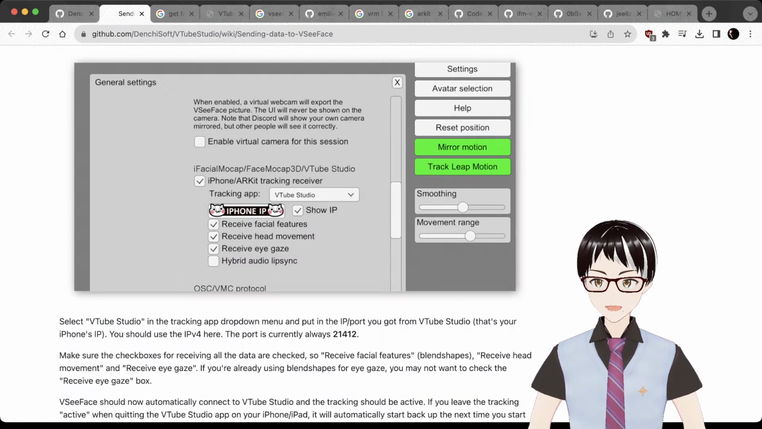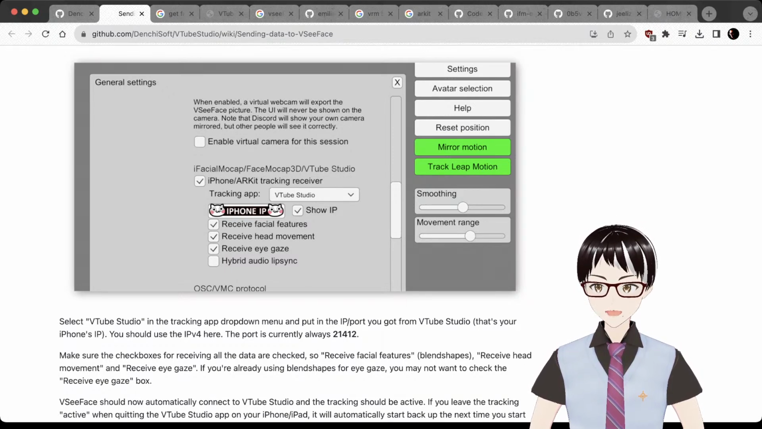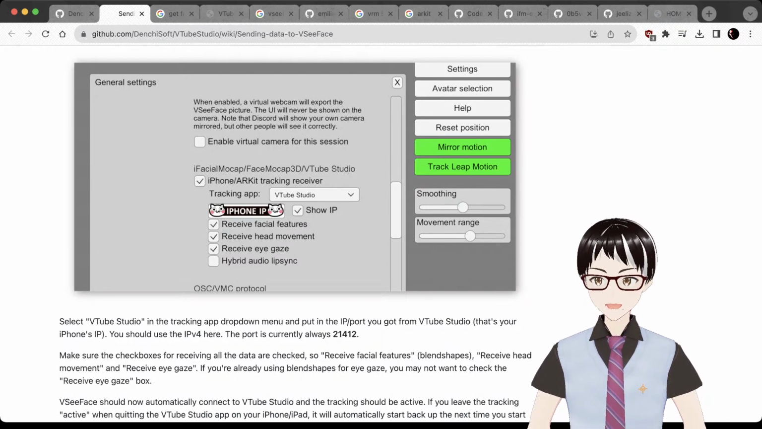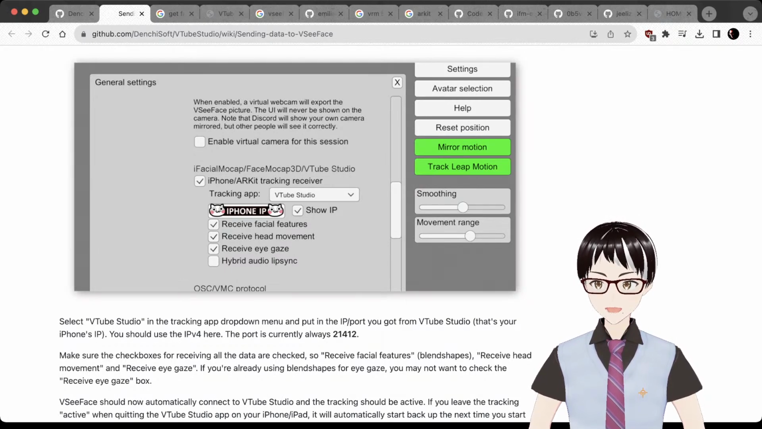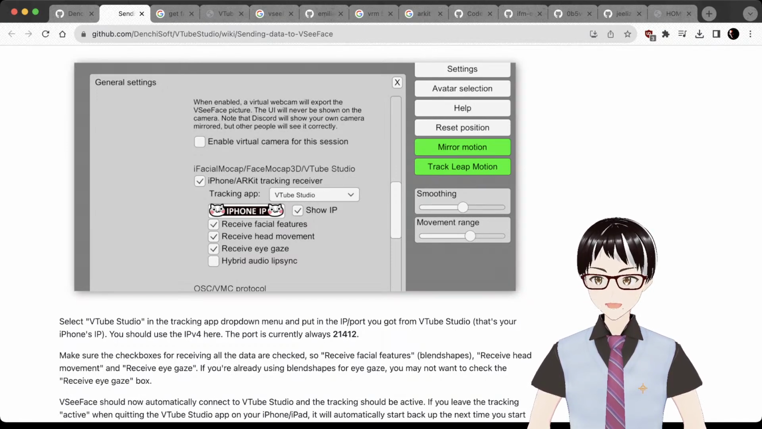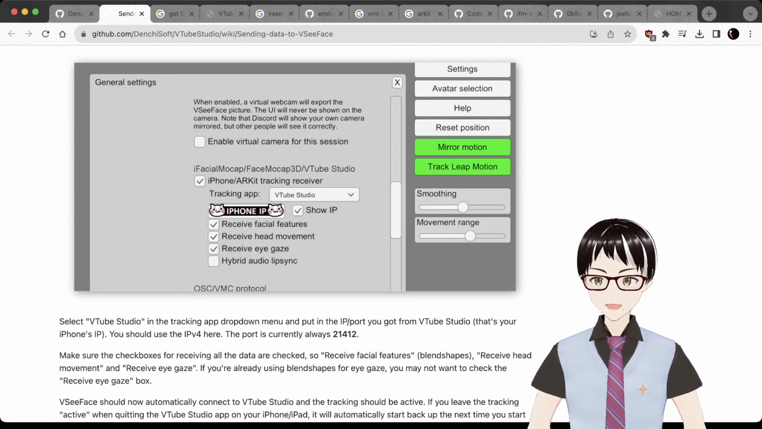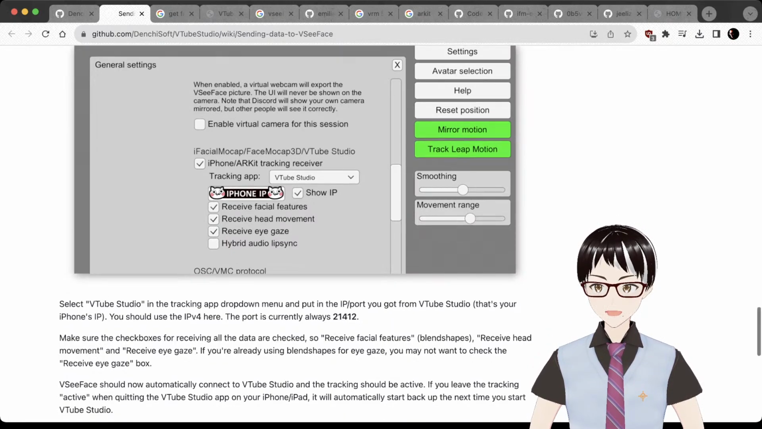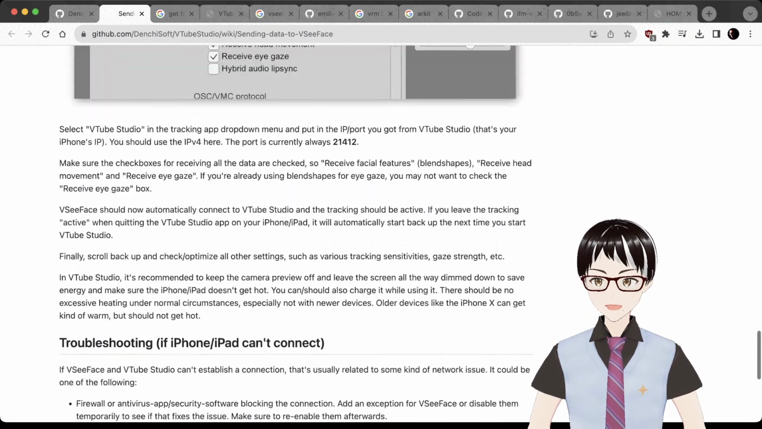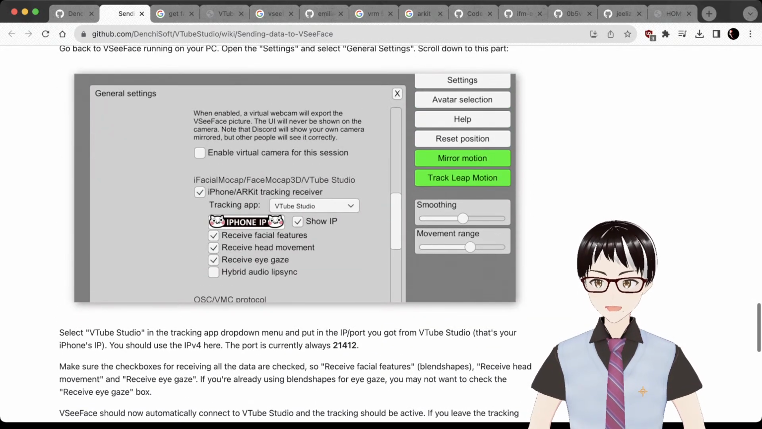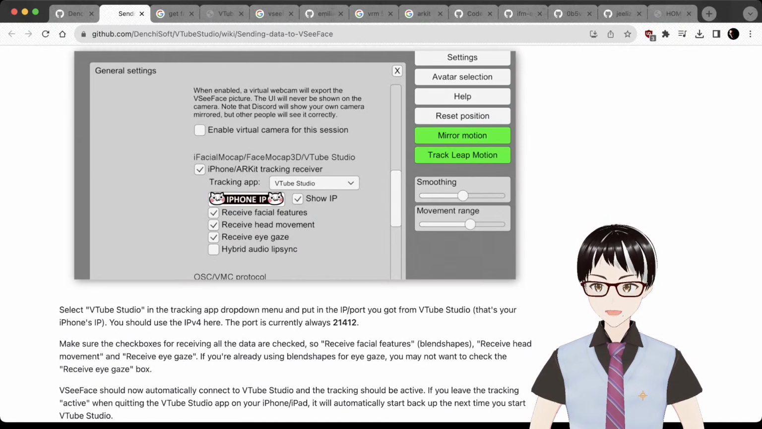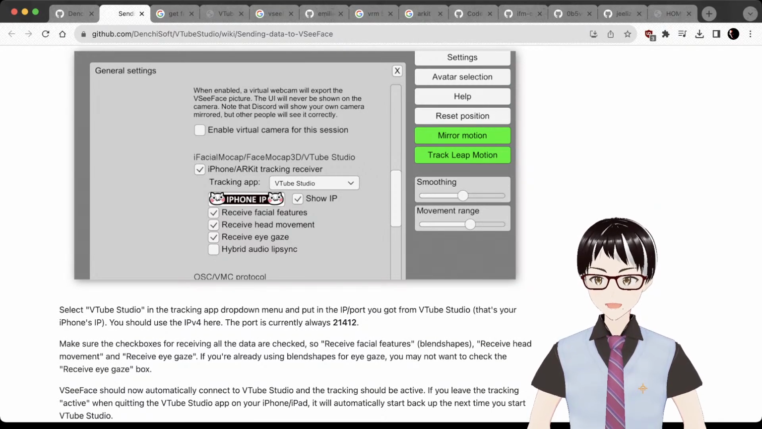This eye facial mocap capability is something that we have to build in so that we can actually connect to different trackers. And I'm not sure about eye facial mocap and also face mocap 3D. I believe these are built in by either Apple or Google. But VTube Studio, it seems like it is a specific build that the developer set up for VC Face to connect to it.